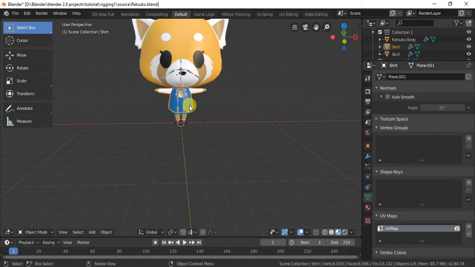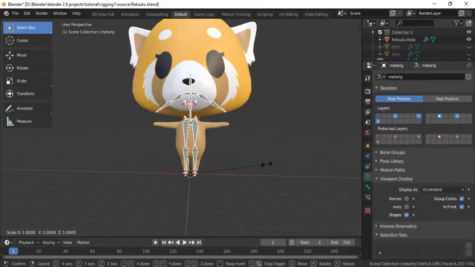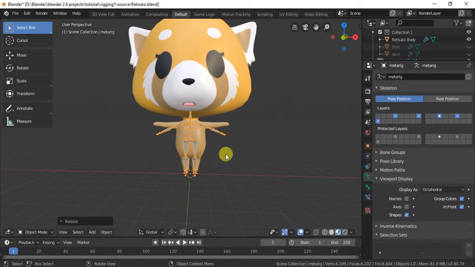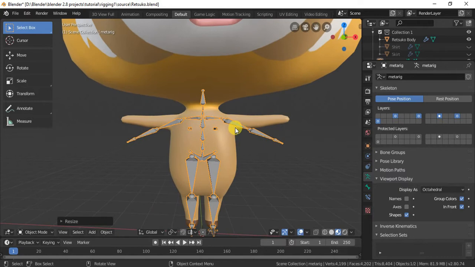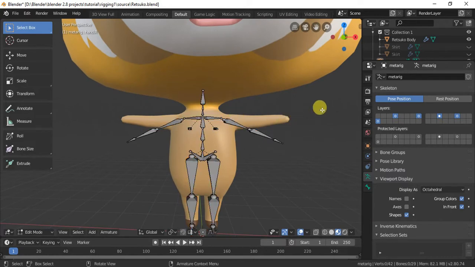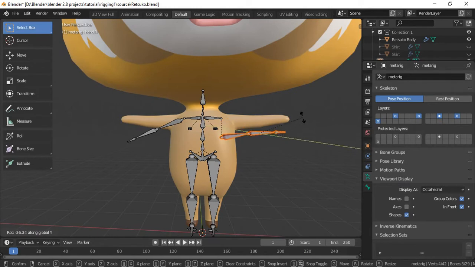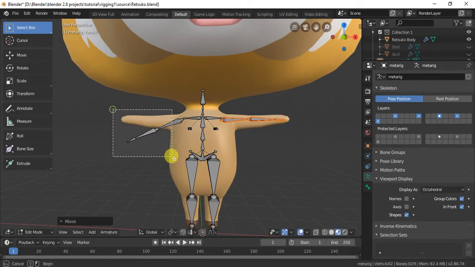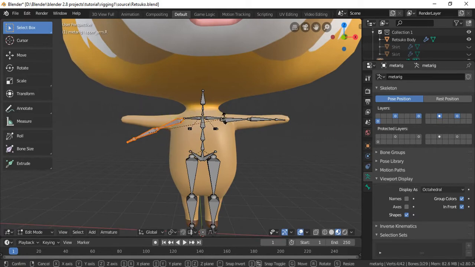And we're only going to be working with the actual mesh, so I'm going to hide the shirt and the shorts. Let's select the skeleton and scale it down. S Z. Go into edit mode and select the arm. Let's rotate it on the Y axis. And then G Z, bring it up. Do the same thing for this side.